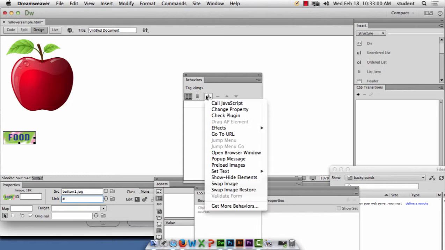If I click on the plus button over here, you'll see some of the JavaScript that you can do and apply. You can call a JavaScript, which just tells it to do some JavaScript something. You can change a property to it, which is size or something like that, border. You can check for a plugin to see if they have Flash installed. You ever get a web page and it says, hey, you need Flash, right? You can check for plugins. We'll do some of those. You can drag an element.